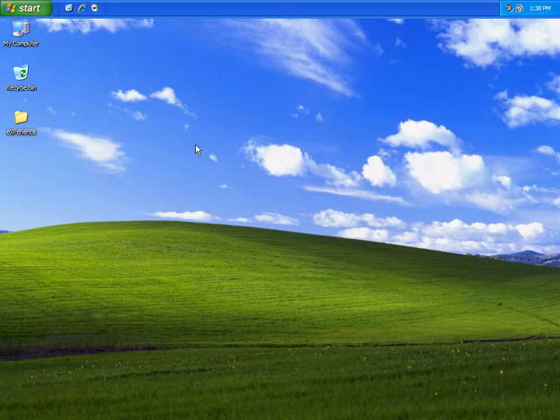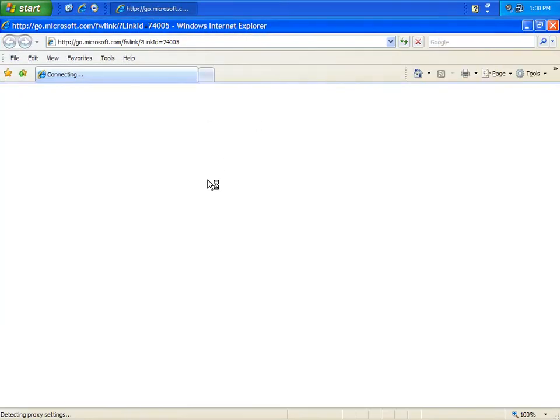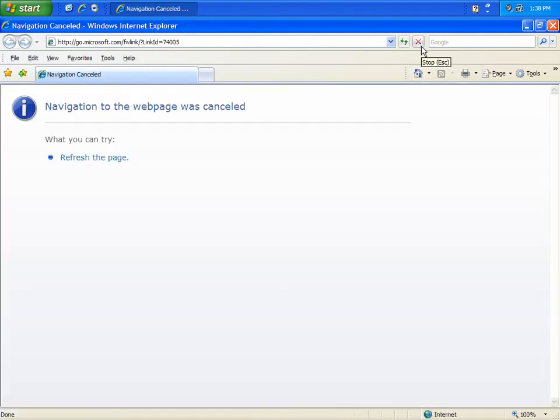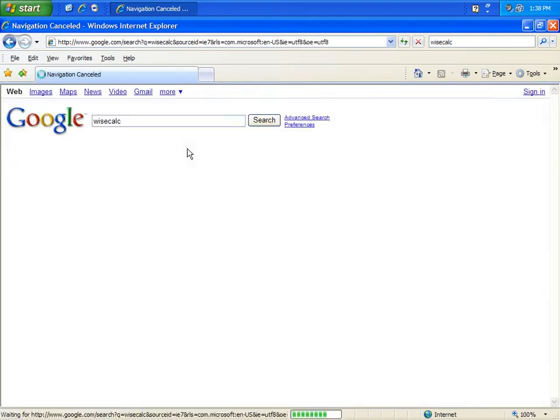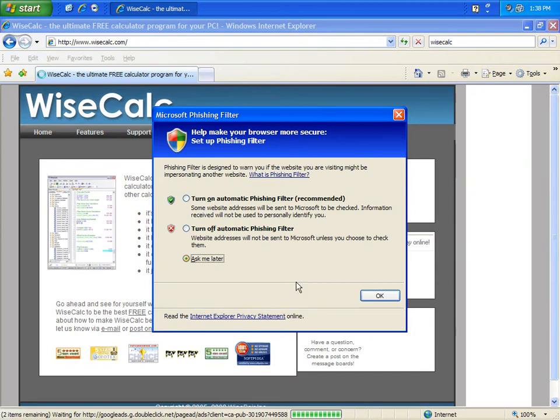Hi, for my first post, I'd like to review a software application called WiseCalc. It's a wise calculator that helps you do more than your standard Windows calculator. If you just go into Google and type WiseCalc, that's the name of the program, you can see it's coming up as the first result, and it's www.wisecalc.com. That's the web page of the program.